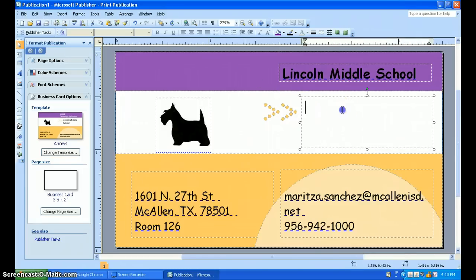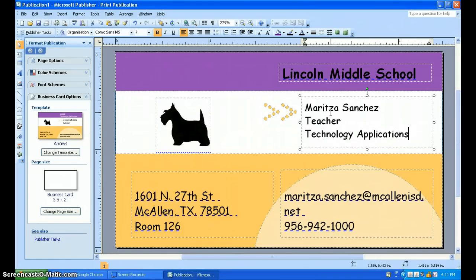There we go. And right here, this is where I'm going to put my own information. So I'll type it in. I'll put I'm a teacher. And what do I teach? I teach technology applications. Sorry. There we go. How do I feel about these? I guess I like this, and I like this little Scotty here too.